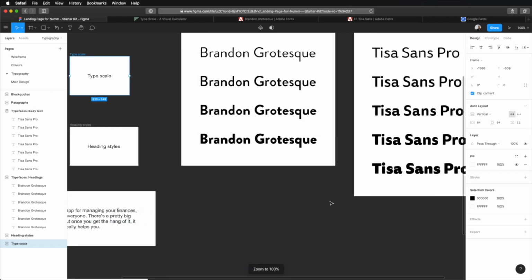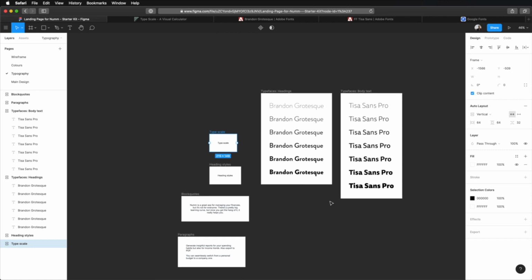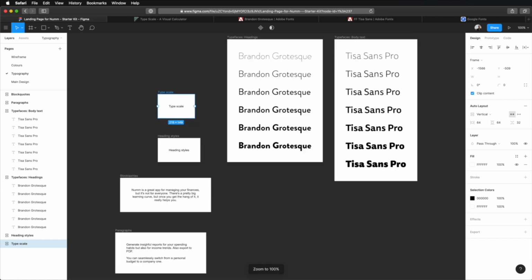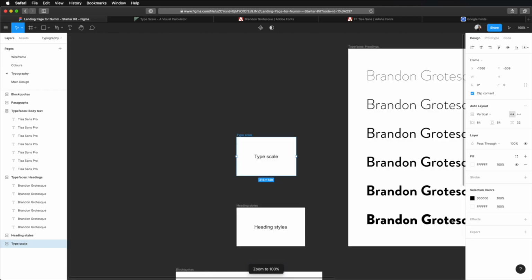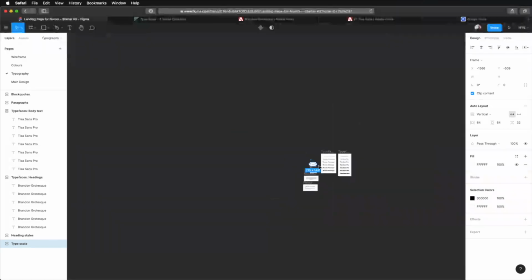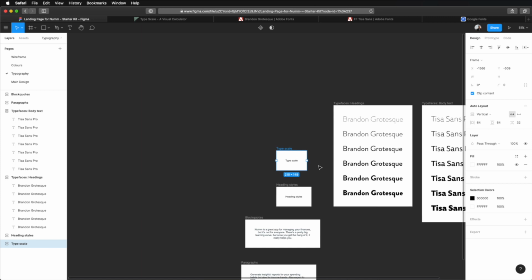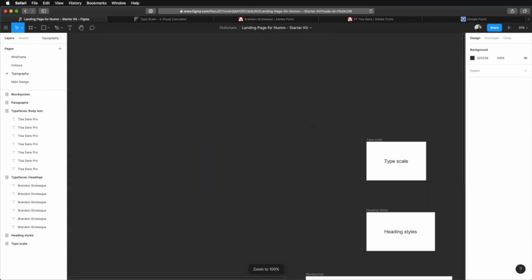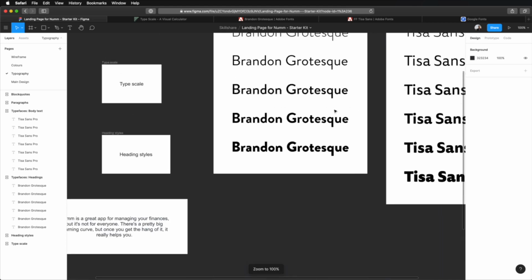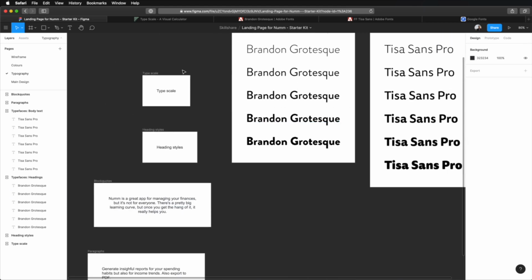So again, Shift 0 is zoom to 100%, Shift 1 zoom to fit, Shift 2 zoom to selection. And holding down Command on Mac or Control on Windows will basically allow you to use the scroll wheel to zoom in and out. Pretty cool, right? Now, let's move on to the type scale.